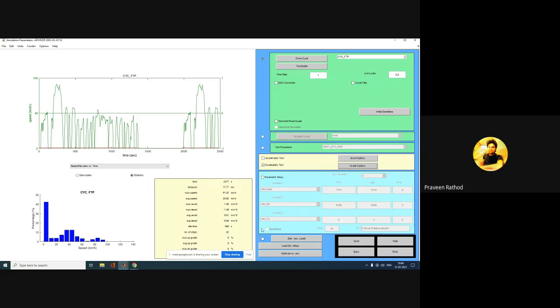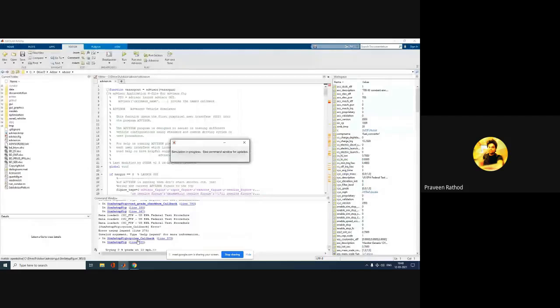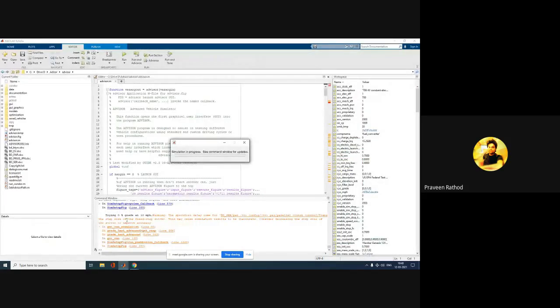Okay, so maximum upgrade, maximum average upgrade, it has not been considered. That's why it is indicating as 0. Just hit the run button. You can see over here it is running from 0% grade at 10 miles per hour.